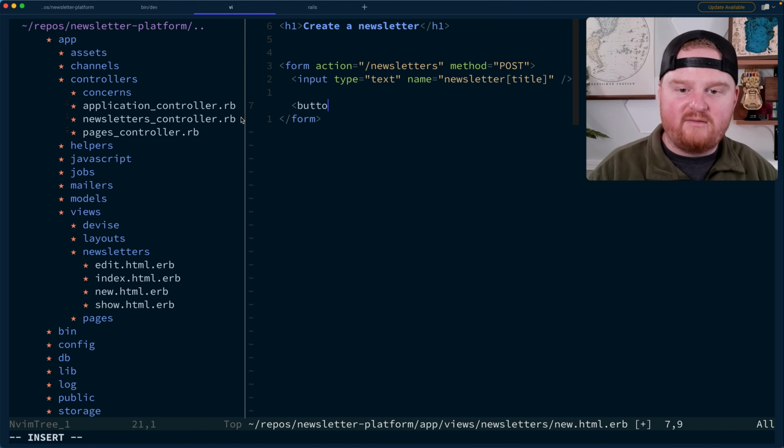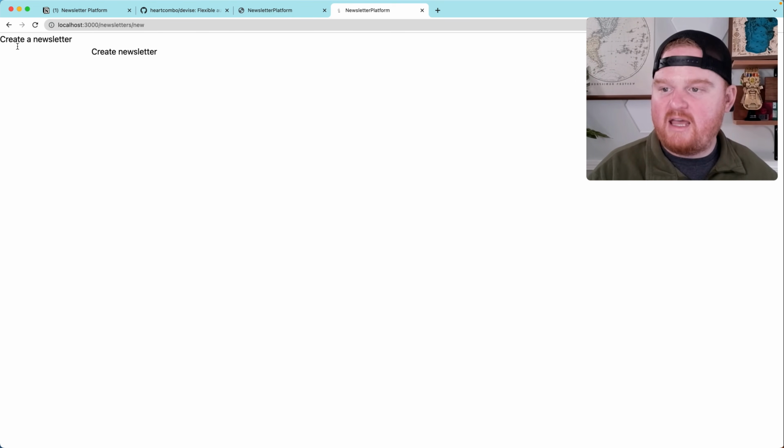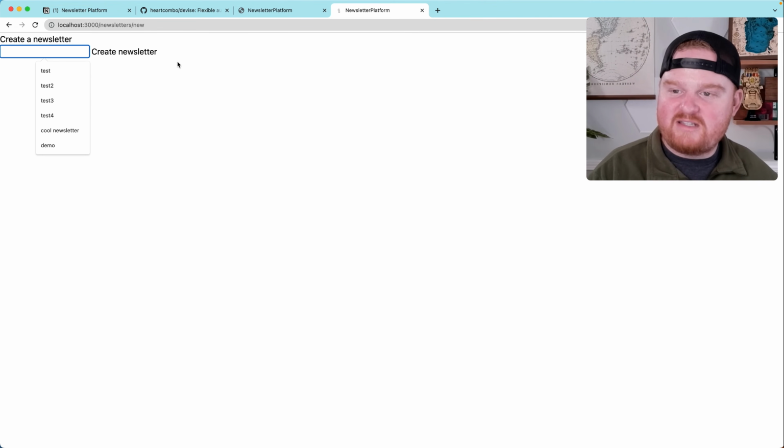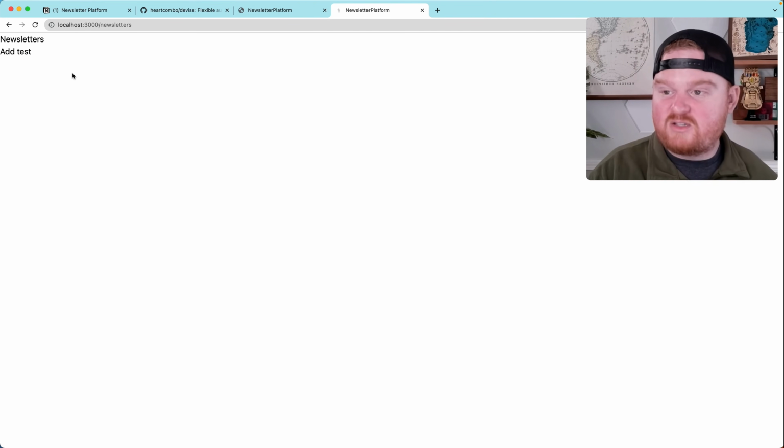And then we need a button, right? Create newsletter. Okay, we refresh the page. And there is an input here. It's hard to see because nothing is styled. Also, this is a button, but it's also hard to see. So for now, we're just going to say test and click on create newsletter. And we can see that test was created for us. So this actually worked. But it's pretty nasty, right?